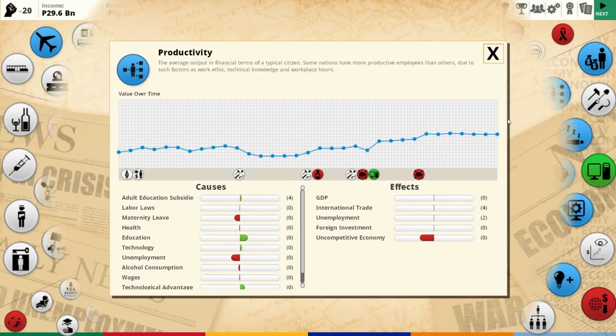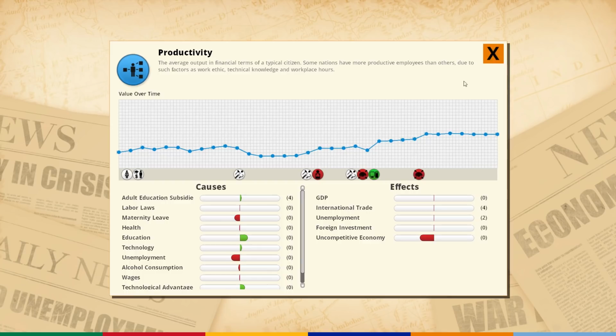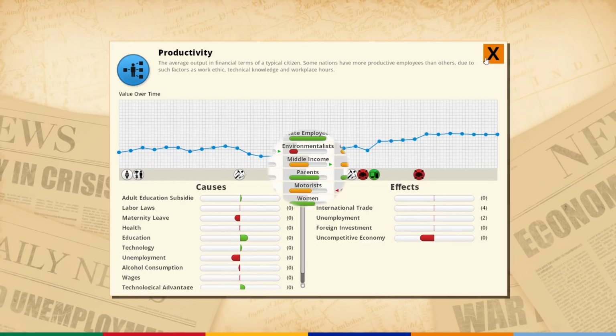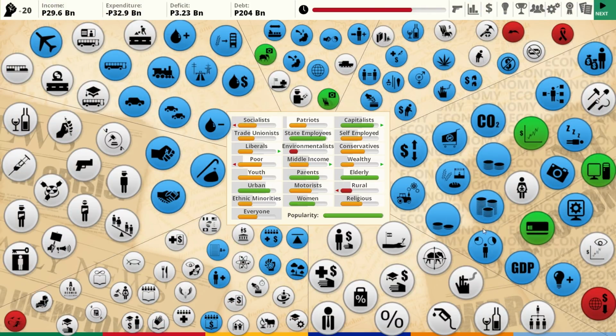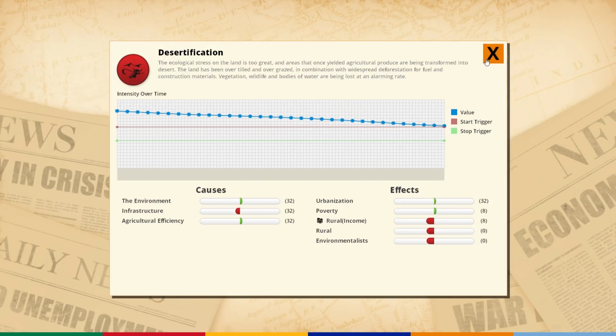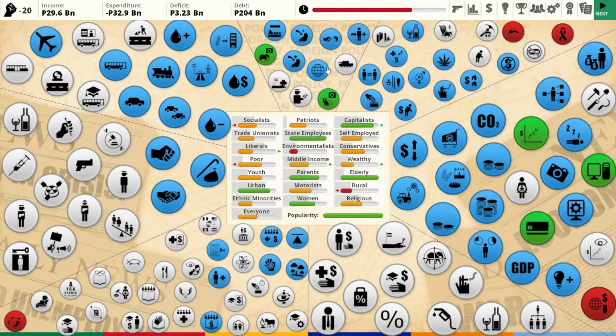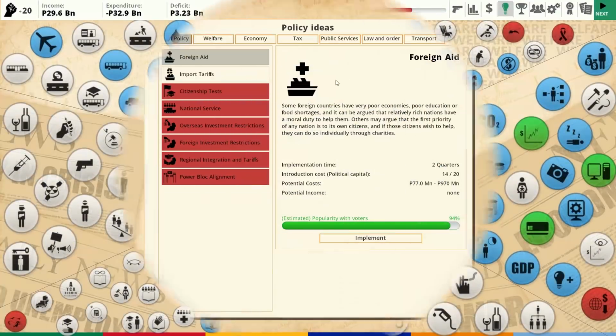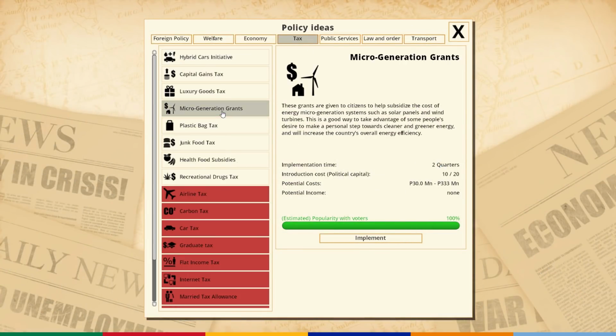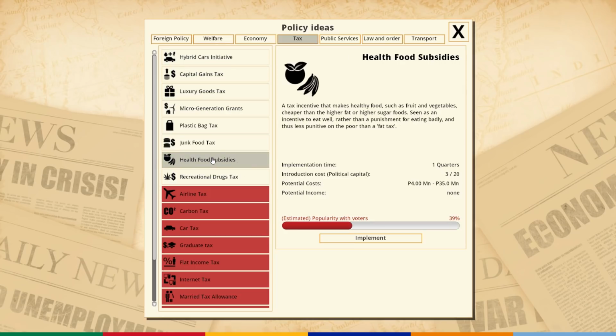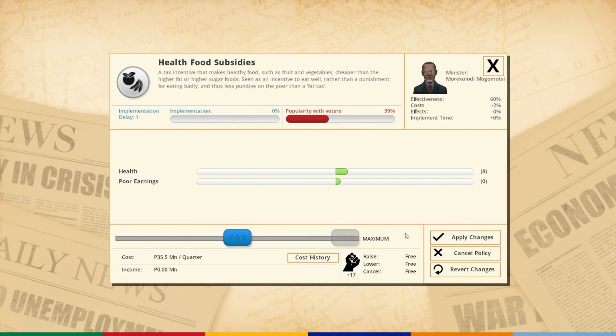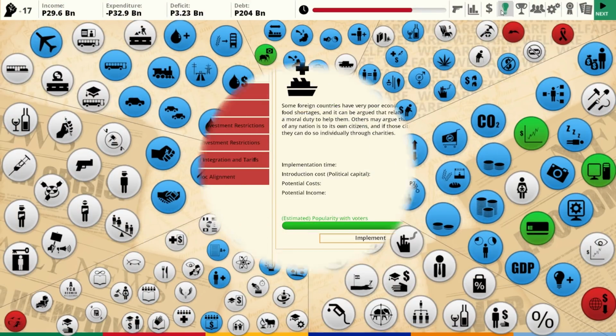Okay, how's our productivity looking? We still want it to go up, basically. Nothing's really jumping out at me about that. Okay, how else do we get productivity? Well, I guess we can continue on our tax stuff. Let's have a look here. Micro generation grants, that's going to help environmentalists. Health food subsidies, we want health to go up, and per earnings are nice.